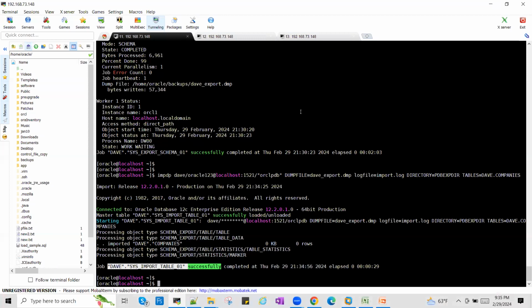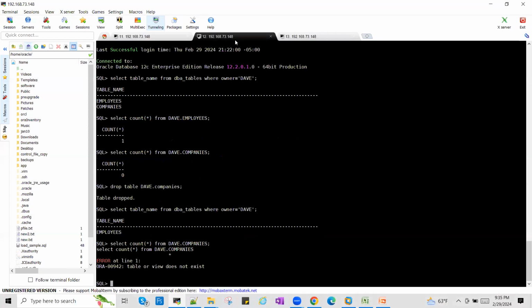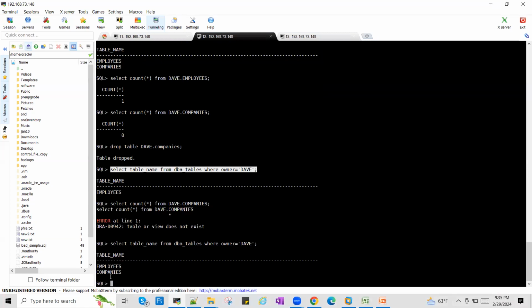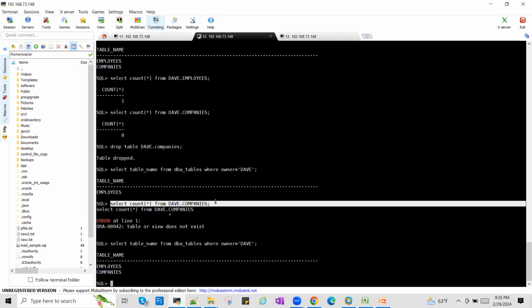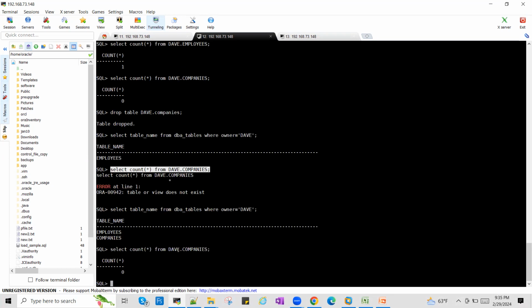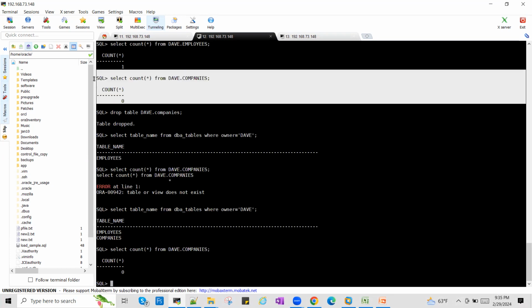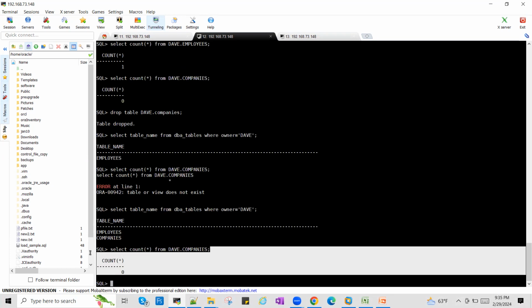Let's go and see if our table has come back. We see the components table is here, and let's try to count the rows. 0 rows as it was earlier. So that is how we do the export and import.